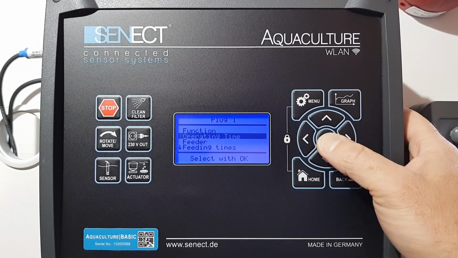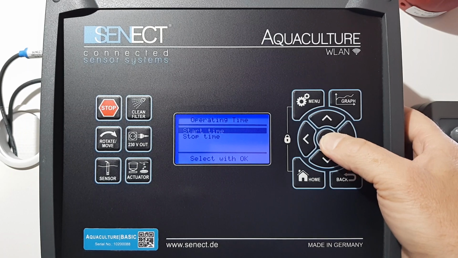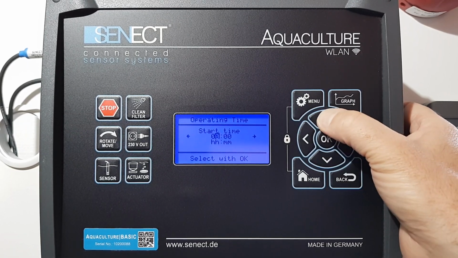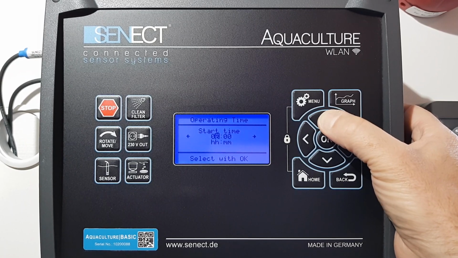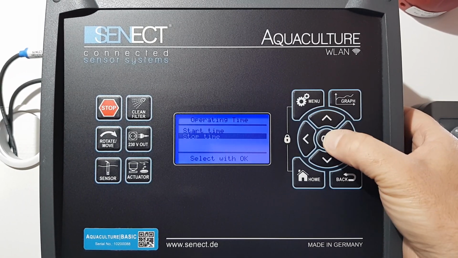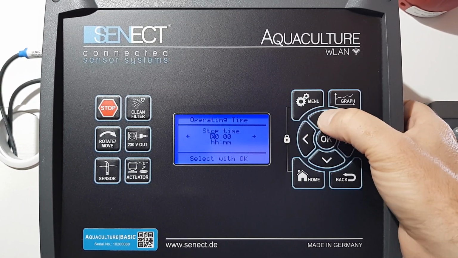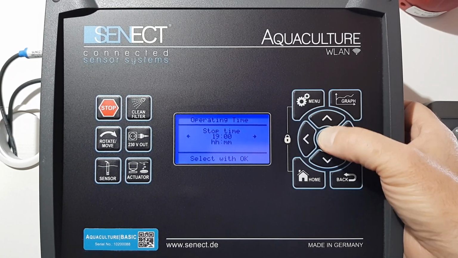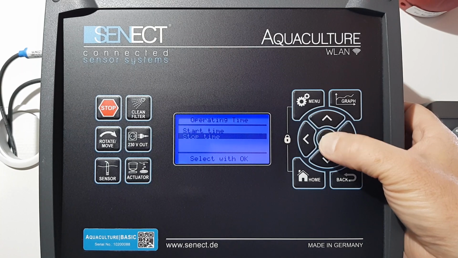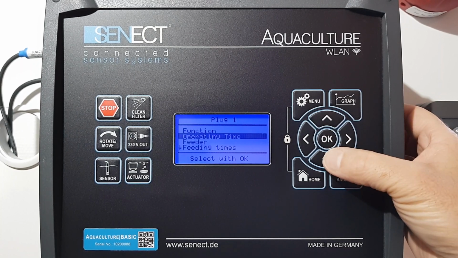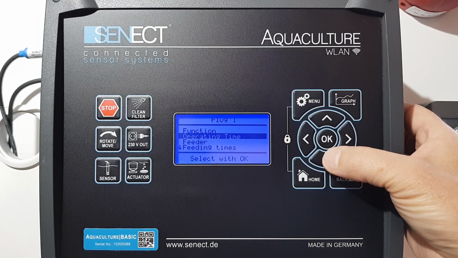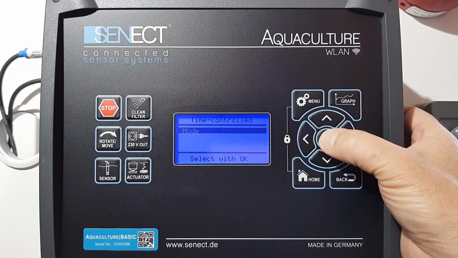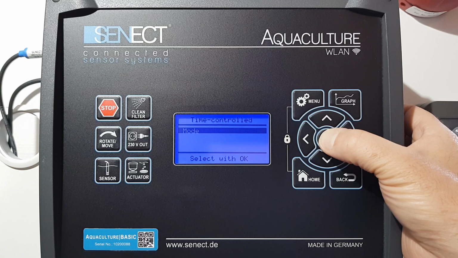The first one is the operating time. I would like my fish to be fed from, let's say, 7 o'clock in the morning until 7 o'clock in the evening, which is 19:00. If I go back, then I now have my time window where the feeder is active. So the specific feeding times in that window, I can assign here.